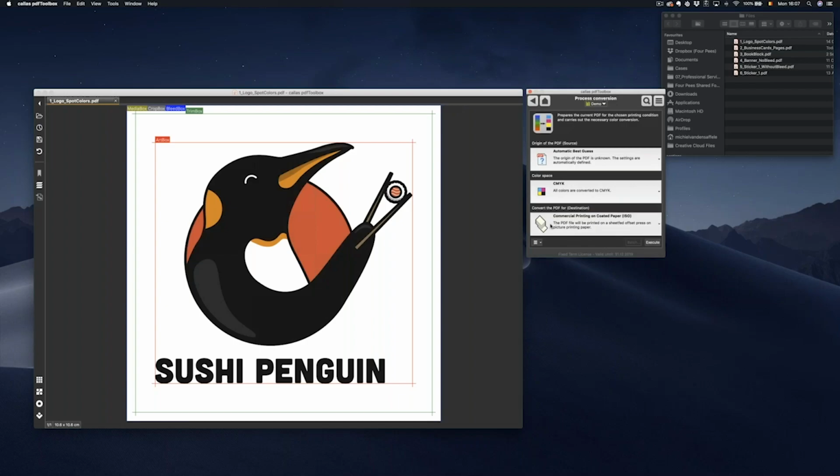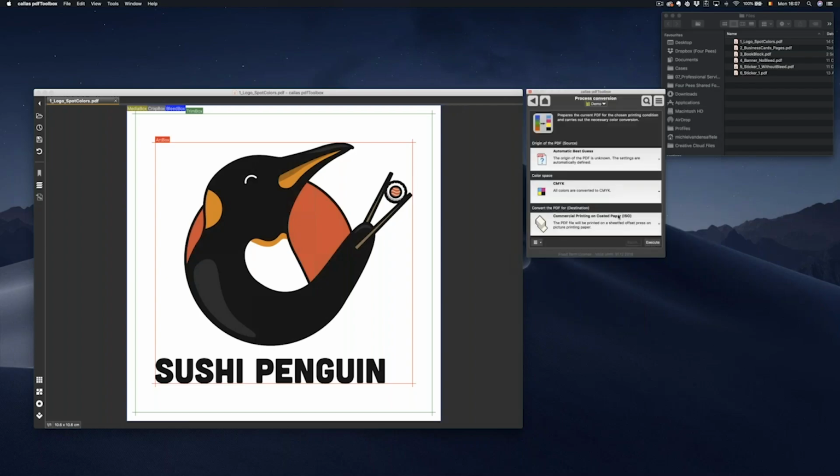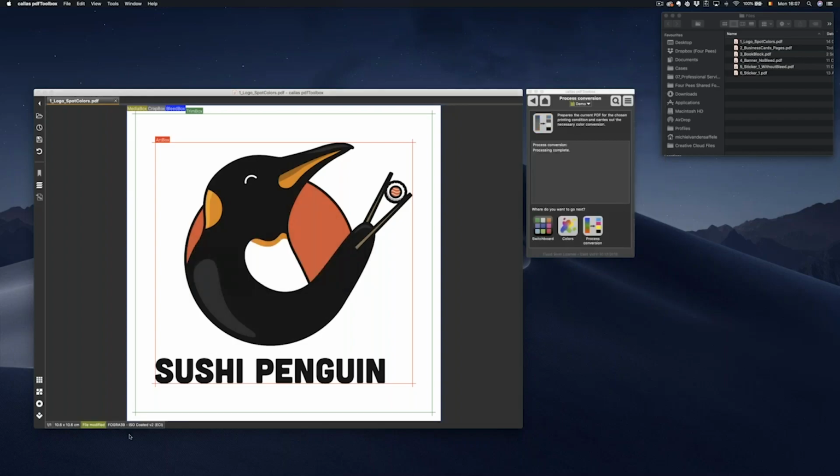And then I can tell it how to convert it to what color space. Right now, it is set to ISO coated. If I click the little arrow, I can see all the other options here. And we have custom. In custom, you can just enter your own color profile that you have. I'll go for ISO coated now. If I execute this, you can see now the file contains Fogra 39 ISO coated V2.